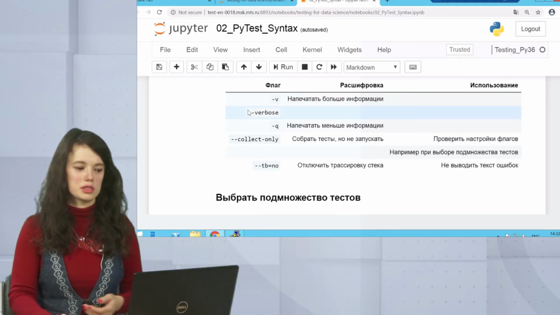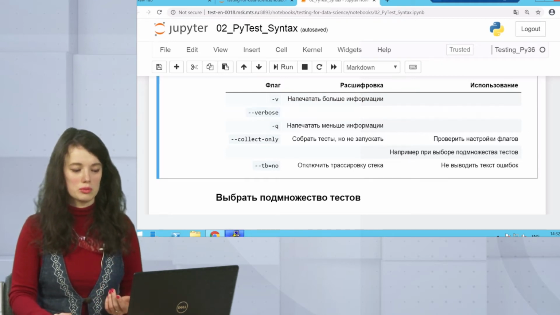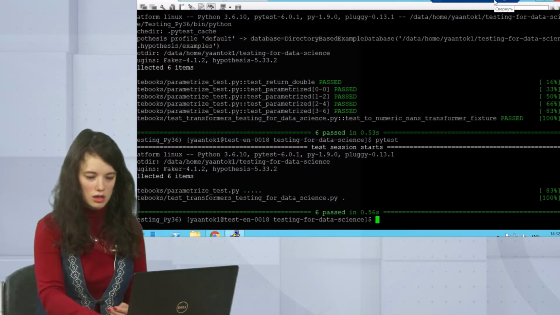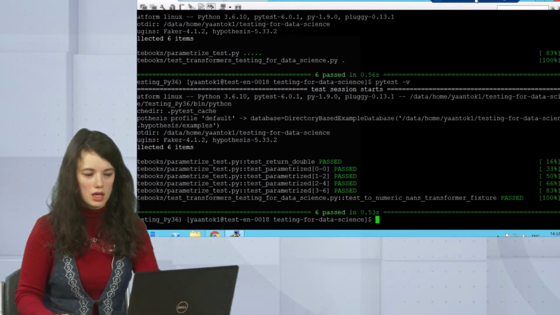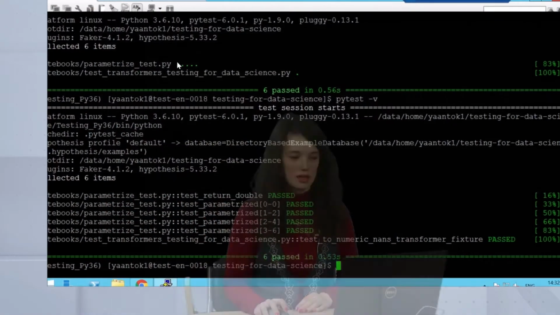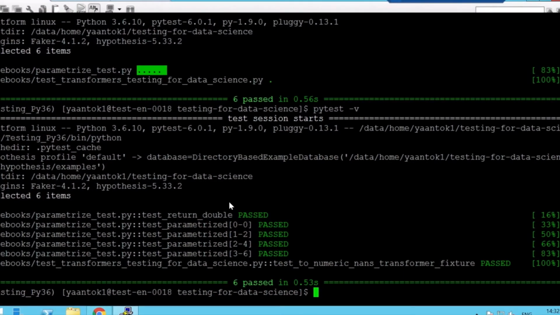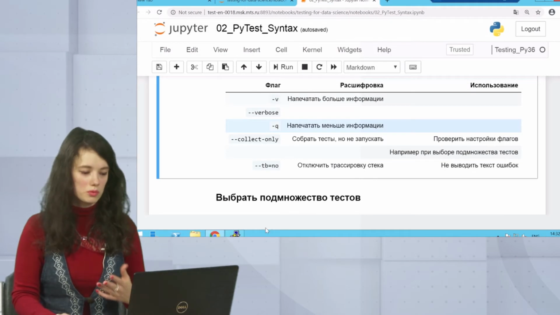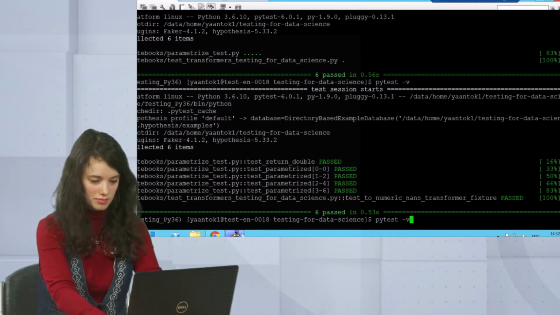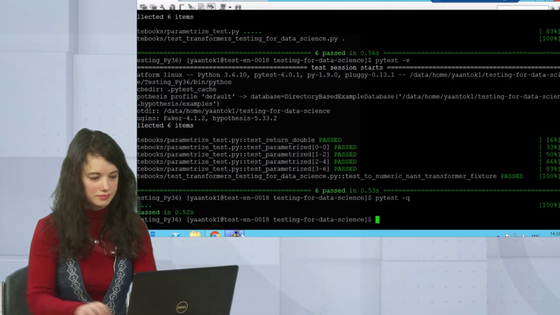Also, a very useful option is verbose, for showing more information. You run pytest -v, and it shows a lot more information. As you can see here, we see only dots, and here is the whole status and the name of the function. You can also type -q for less information, only dots.